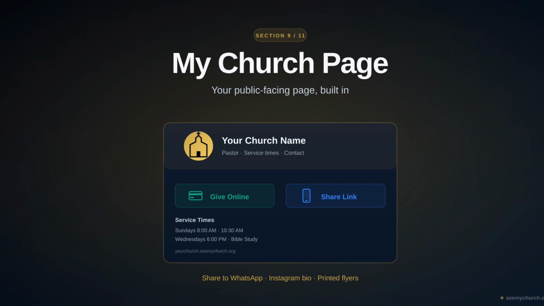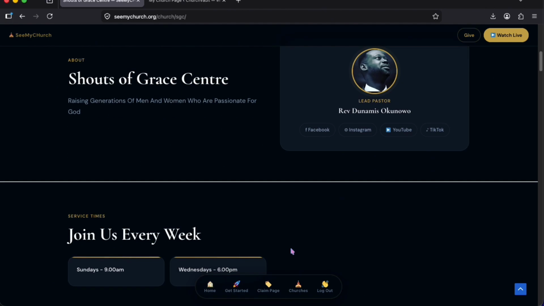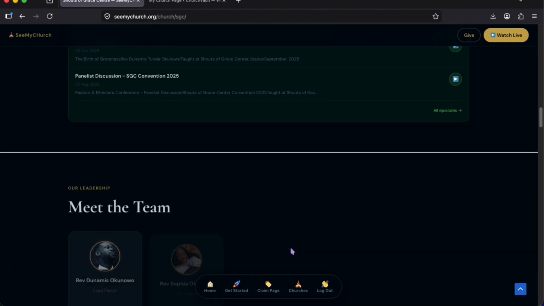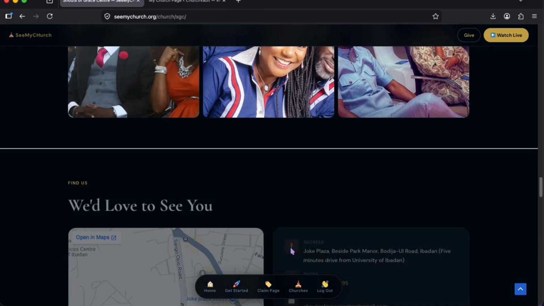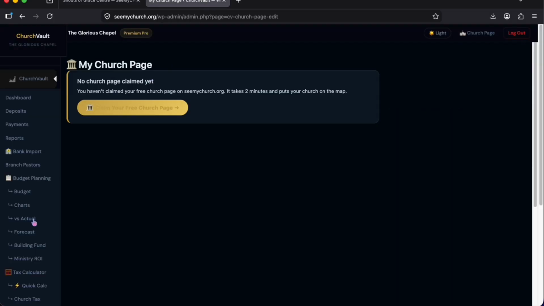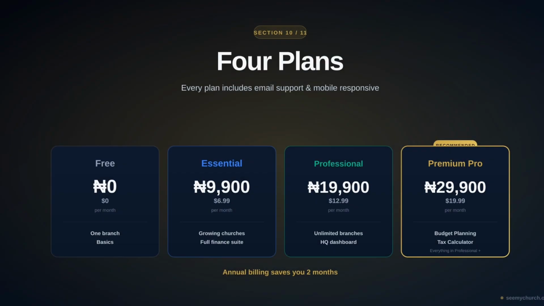Every church on ChurchVault also gets a public-facing church page. Your church name, your logo, service times, giving link, pastor's contact. Share the link on your WhatsApp status, your Instagram bio, your church flyer, and members or first-time visitors can give to the church directly from their phones. No app download, no sign-up.